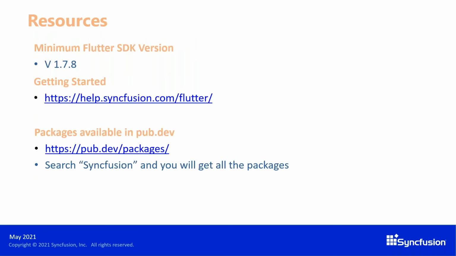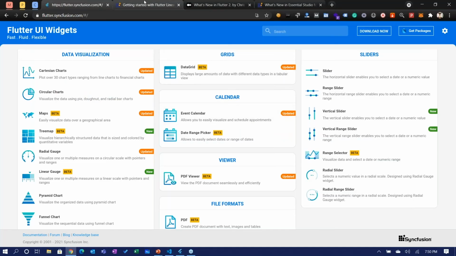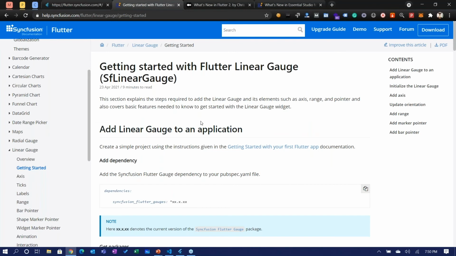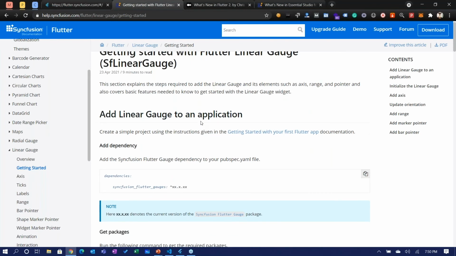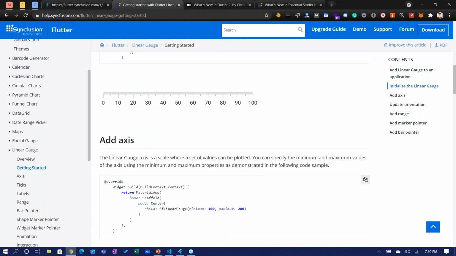So let's talk about the resources that are available. If you want to get familiarized with Flutter Syncfusion, the main thing that you need to do is get started with help.syncfusion.com/flutter. There you will have all the things that you need to create your first application using Syncfusion widgets.